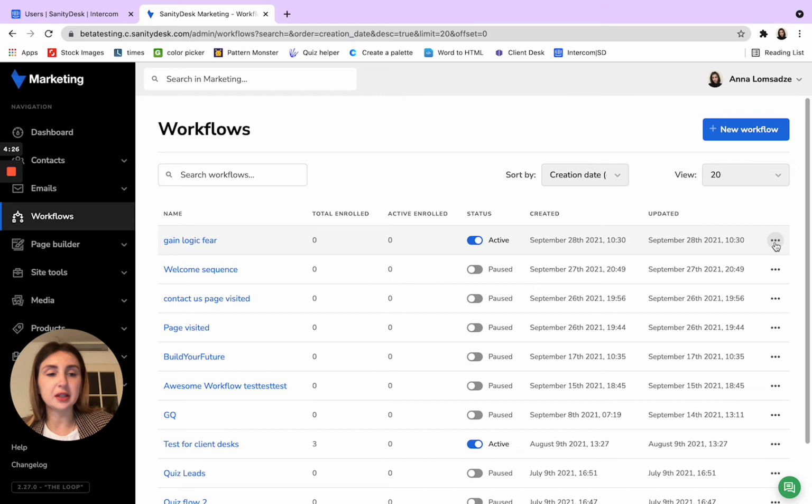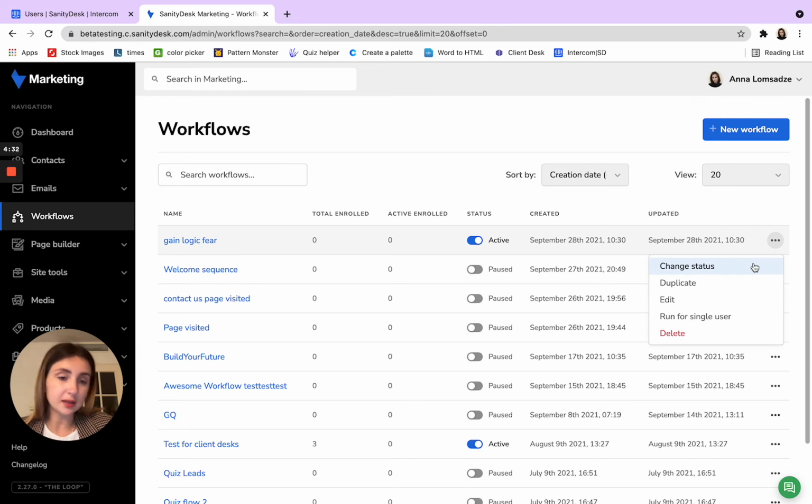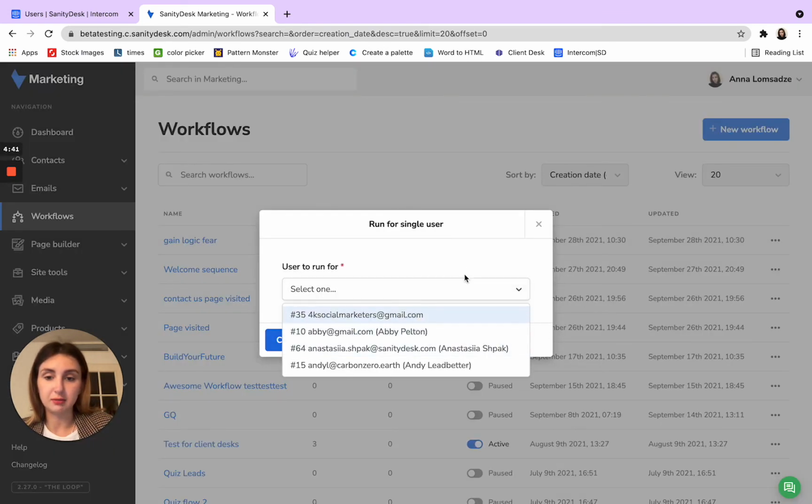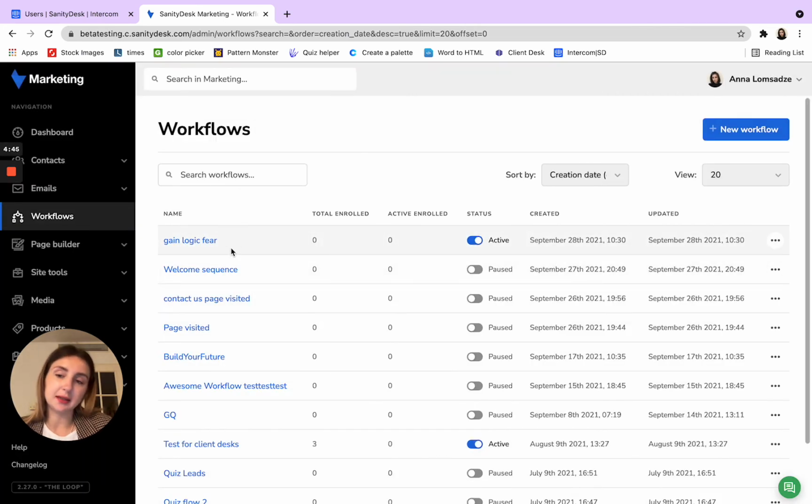First of all, I have these interactions on the right hand side with 3 dots. We can change the status from active to inactive. We can duplicate it, edit it, or run it for a single user. For example, if you want to test it, you can send it to your own email, which you can just choose from the contact list here. Now I want to edit this workflow, and let me show you how to do it. You just press on it.